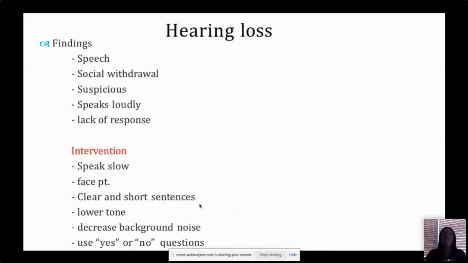With hearing loss, first of all, the findings are very unique. They're usually socially withdrawn, they're suspicious, they speak loudly because they can't hear you. They think you're talking about them. Whenever they're talking to people, they say, "Can you say that again? Can you repeat?" So at times they withdraw because of all of that.